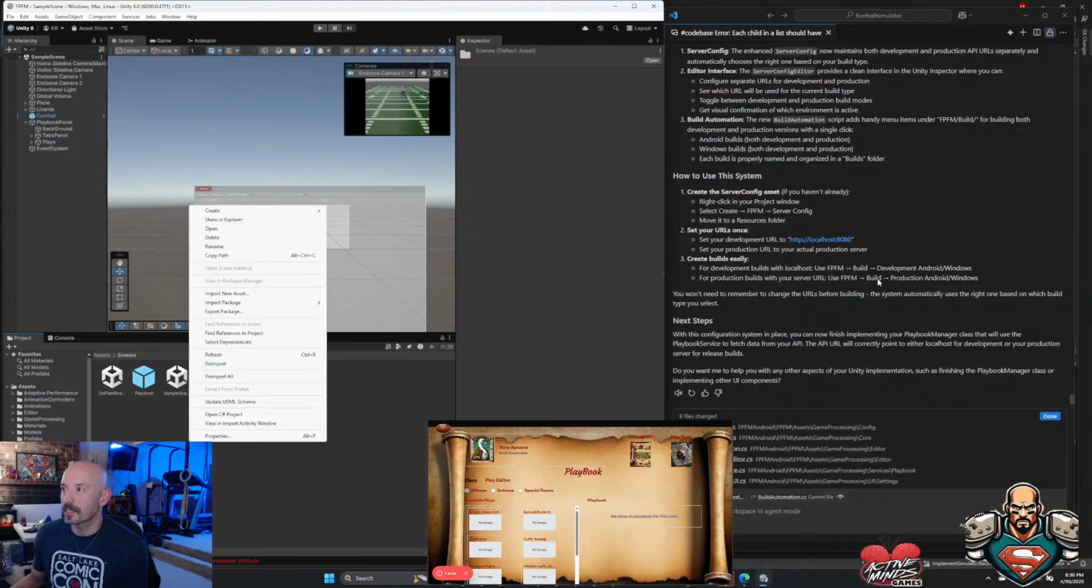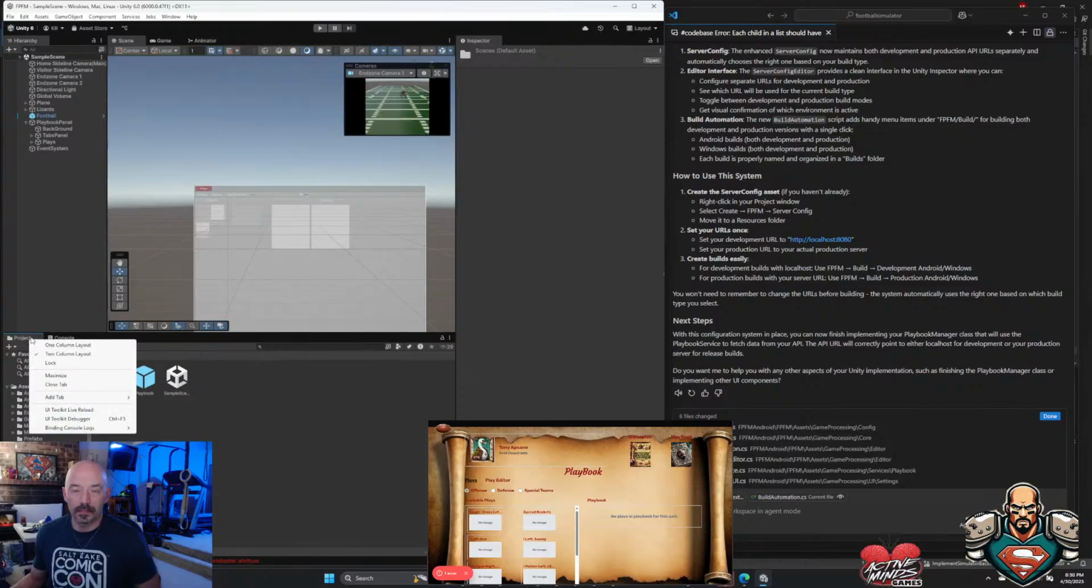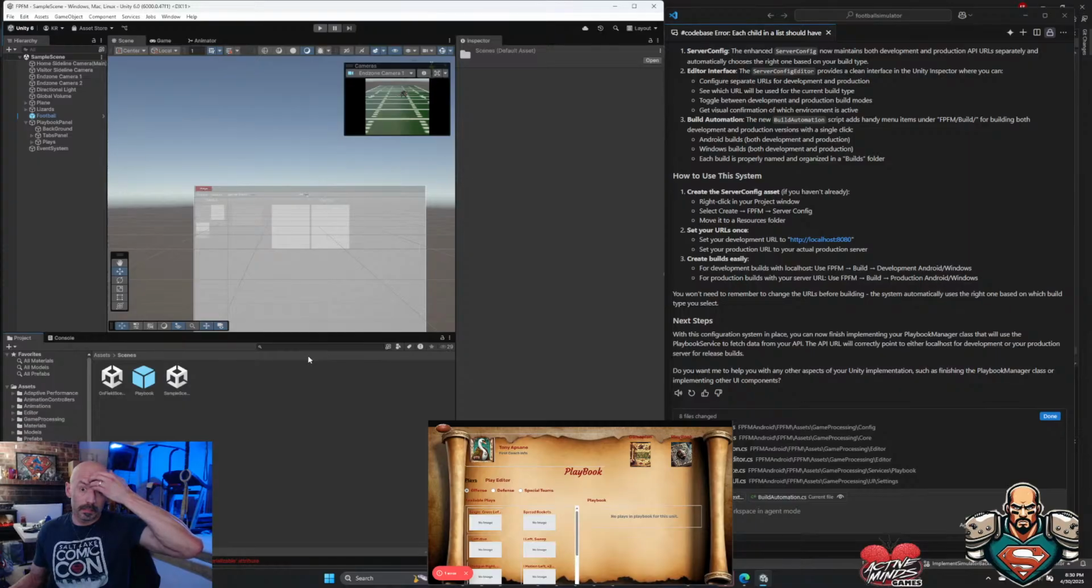Create the server config asset. Right click in the project window while I'm in here. No. No. Create the server config asset.